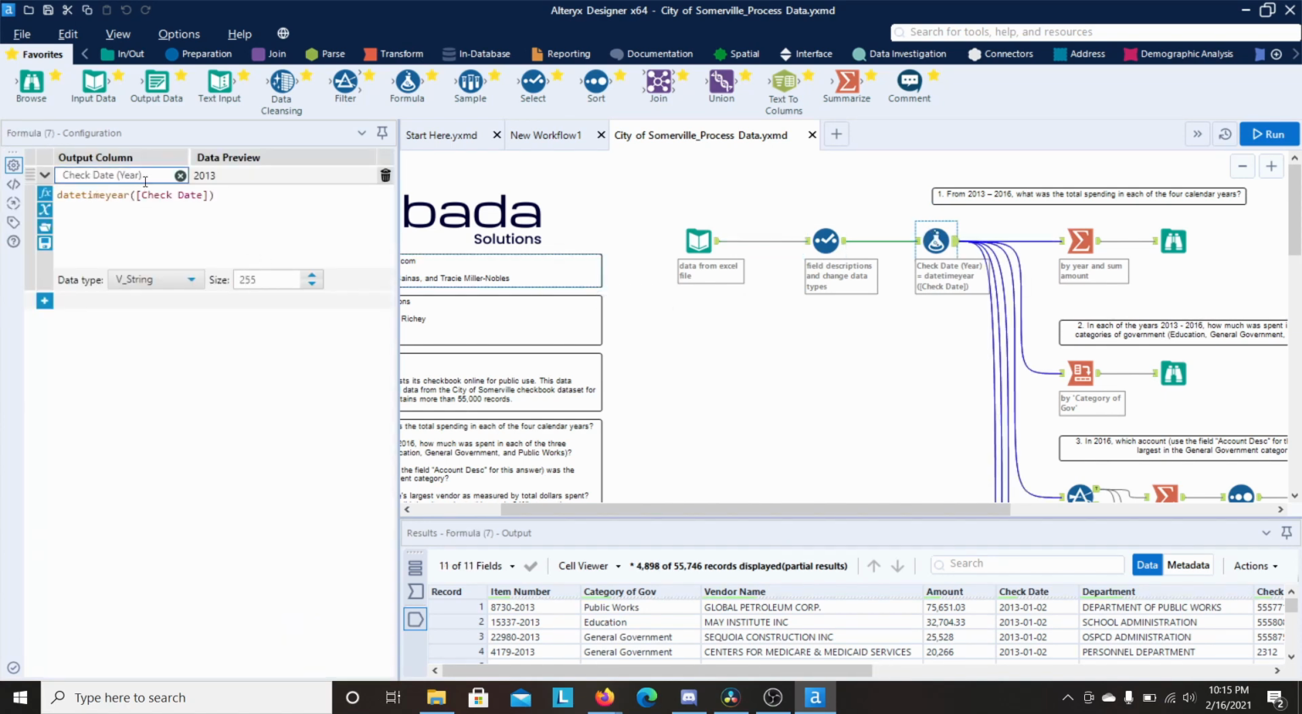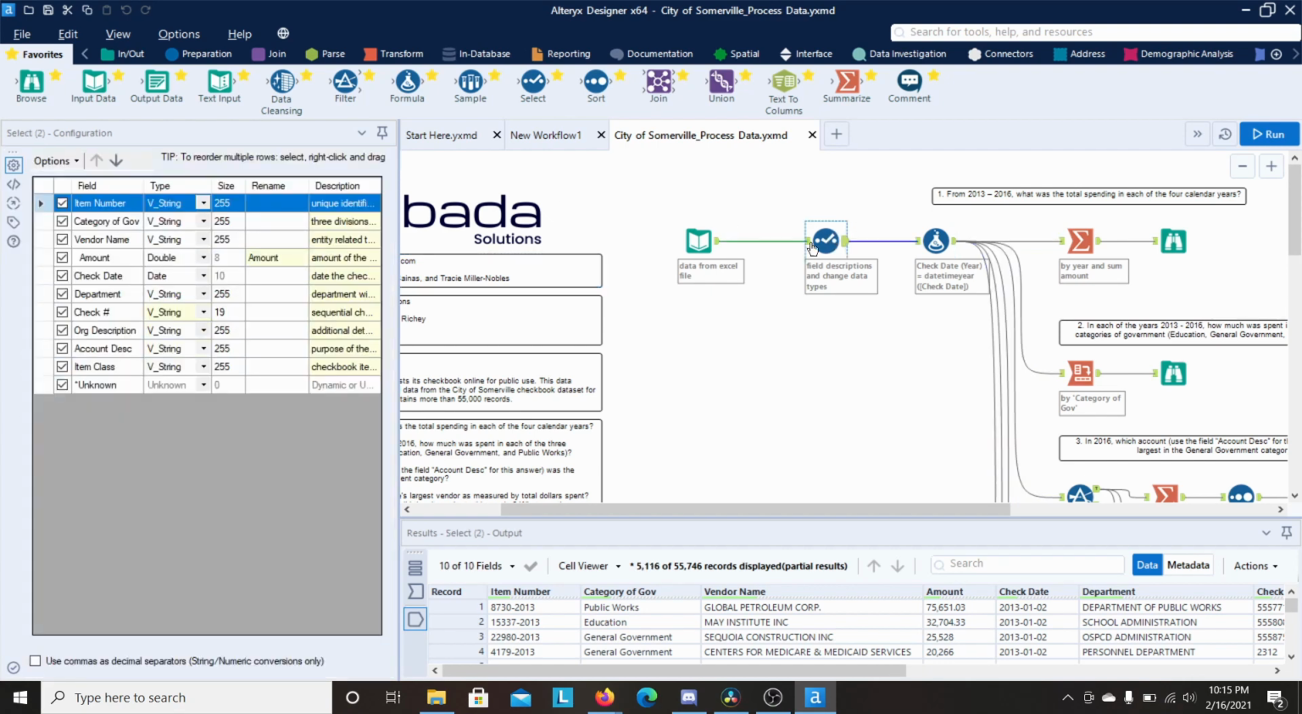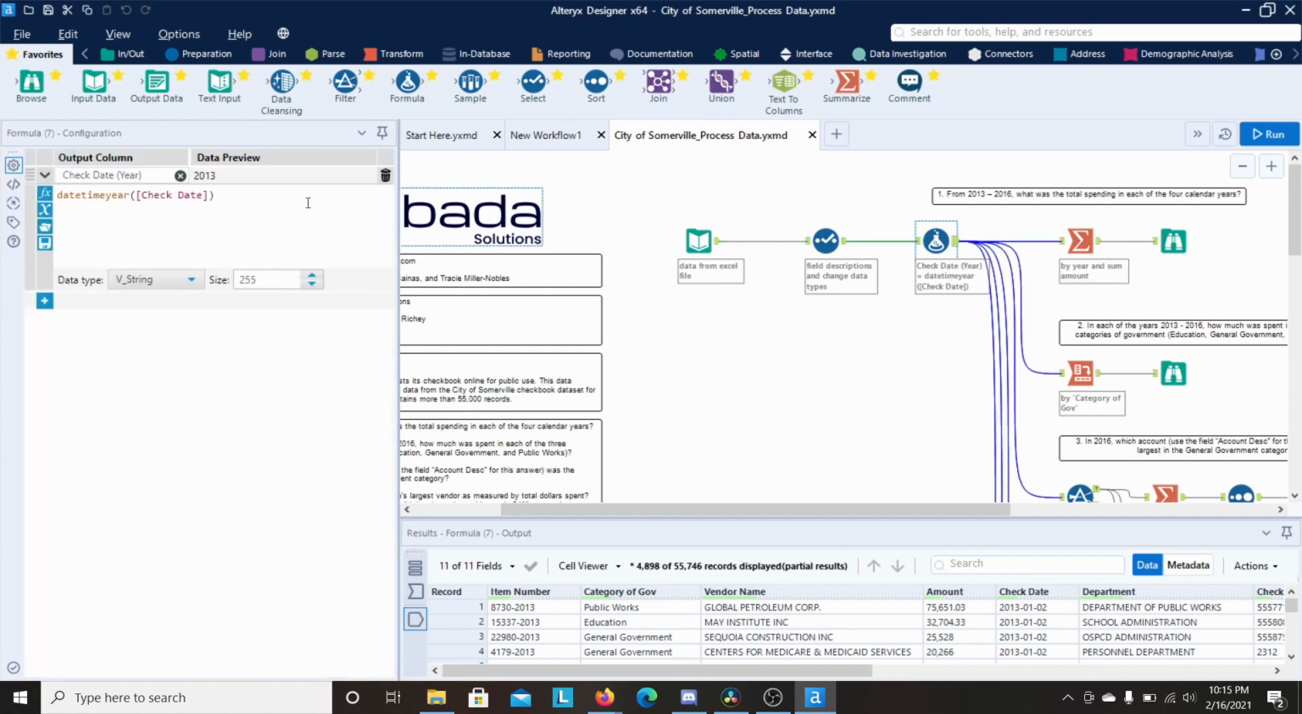And what I'm actually doing is I'm going to use the formula DateTimeYear on the check date field. So if we go back to our select tool, you'll see that the check date is a date function, right? But if I take a look at it, it's giving me the full date. So YYYY, the year, dash, 01, which is the month, and then dash 02, which is the day. So what I'm effectively trying to do with this formula tool is just strip out the year, right?